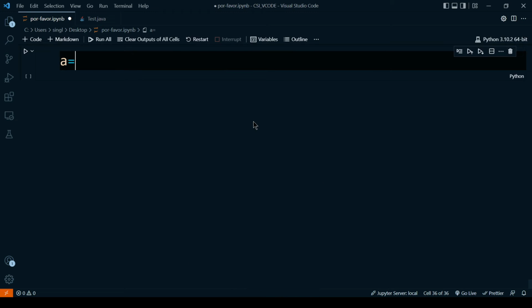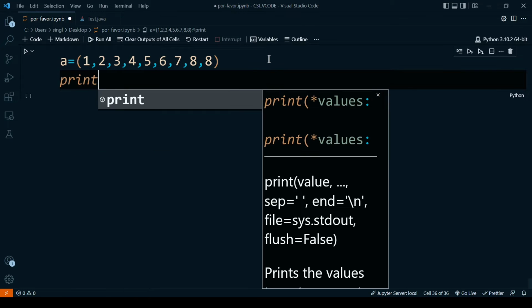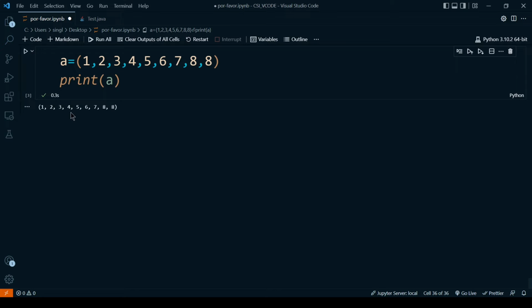For making a set, it is very simple. You just have to define some values in the parentheses. So A is a set. So let's print A. So this is a set.